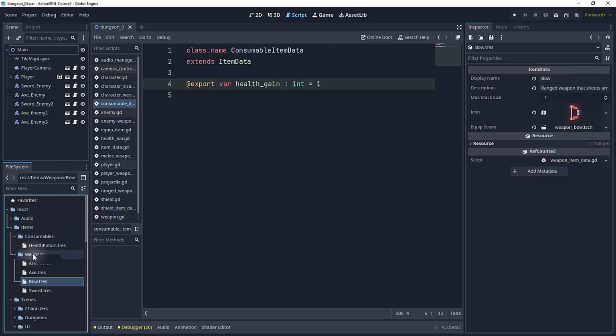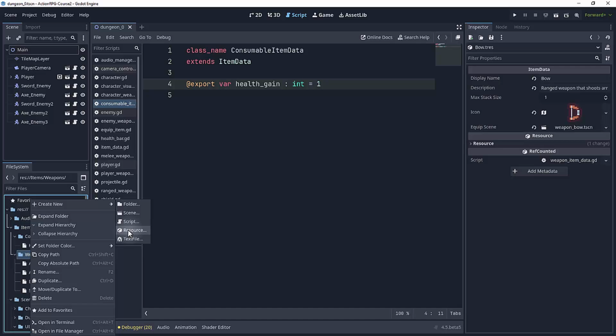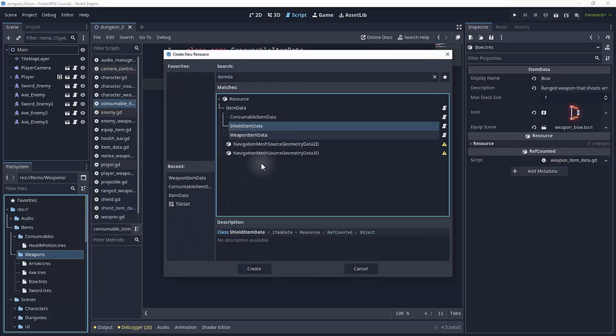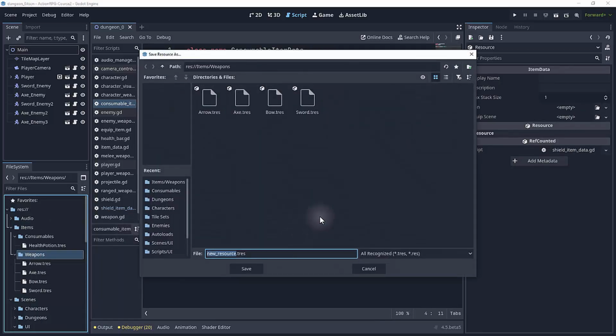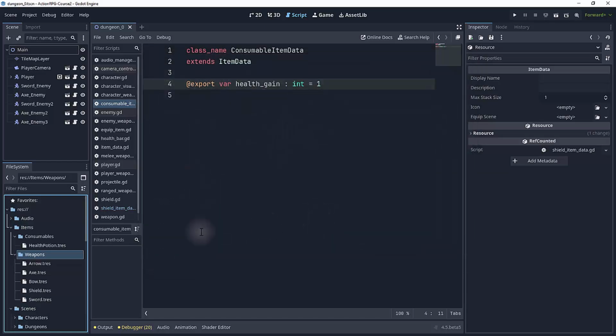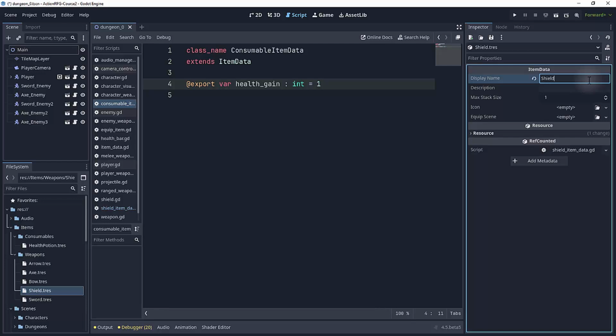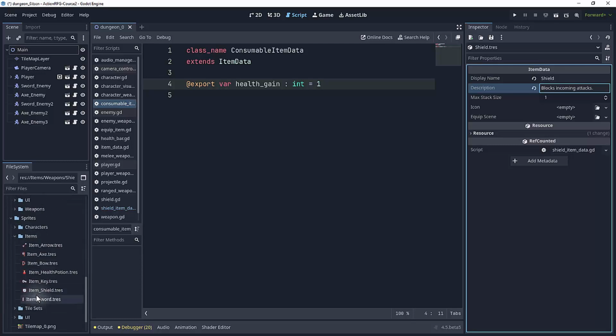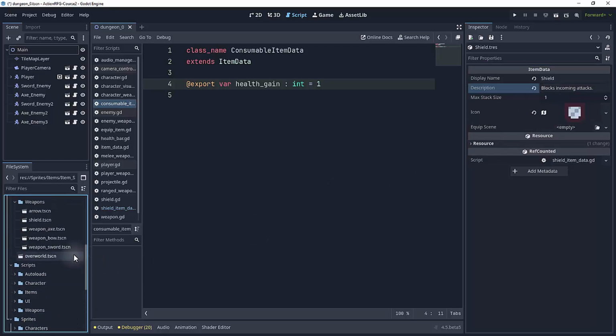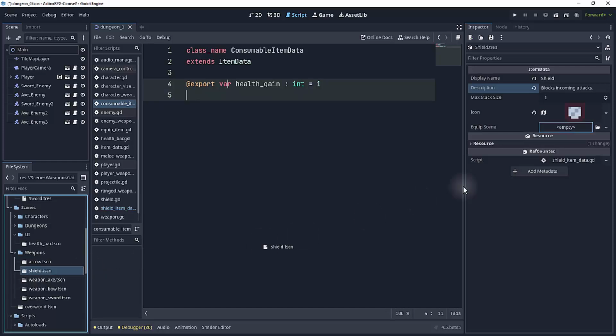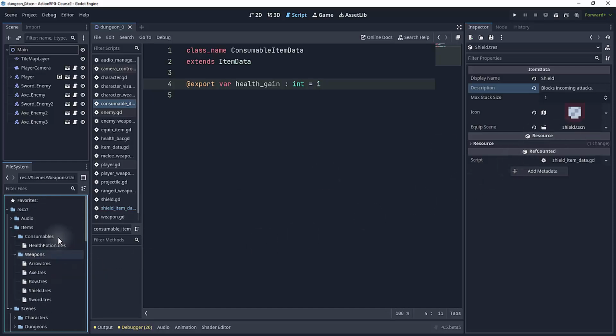And then finally, we need the shield. So I'm just going to create a new resource here of type shield item data. And this one is going to be called shield. And for this, we can then simply give it a display name of shield, a description of blocks incoming attacks, and then we can give it the icon. So we'll give it the shield icon, and then for the equip scene, we'll give it shield. And there we go. So that is all the items we're going to have set up for now.